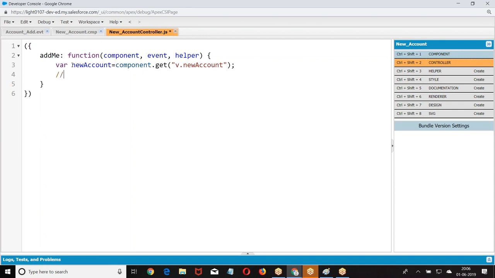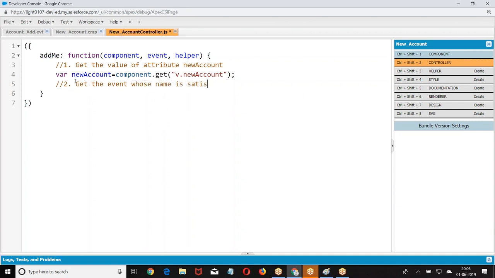Then what is the line here? Read the value of, get the value of attribute. Then what is the second step? Get the event whose name is Satish. How do you get it? My event, component dot get event.